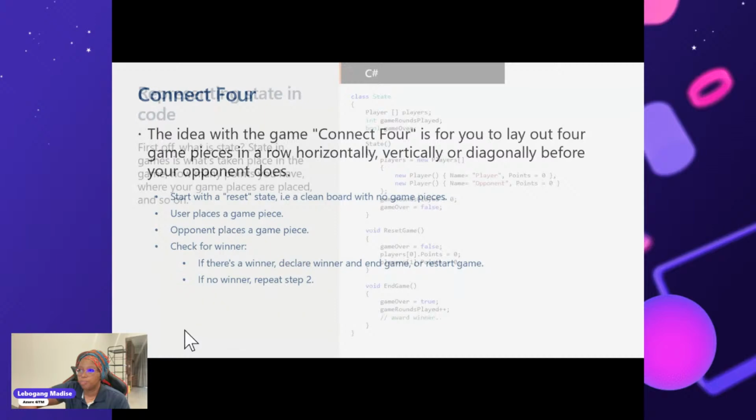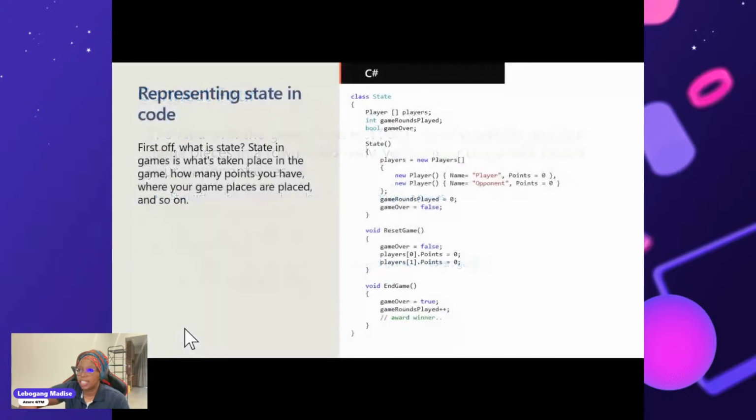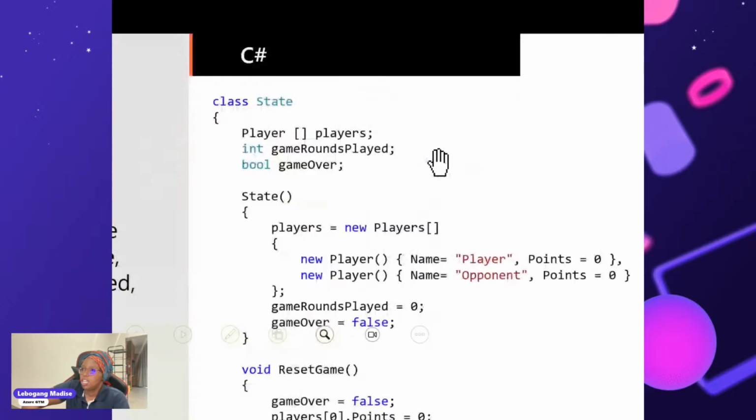Okay, so over here I'm going to walk you through how you represent that state in code form. I'm just going to zoom in so that you can see. I'm going to use this magnifier. Okay, so we're going to start off with a C# class called class state. And then there we're going to have an array of players of type player. And then we're going to have an integer that represents the number of game rounds played. And then we're going to have a Boolean that says whether or not the game is over.